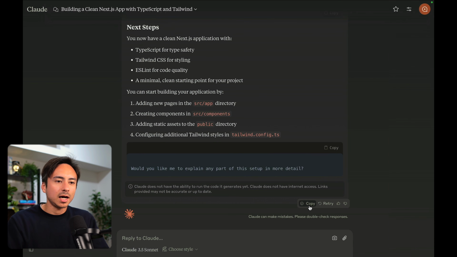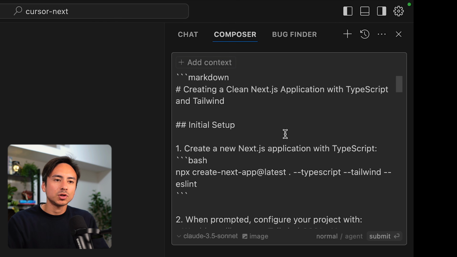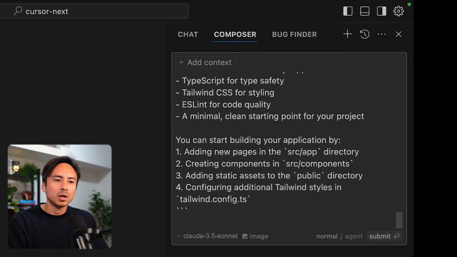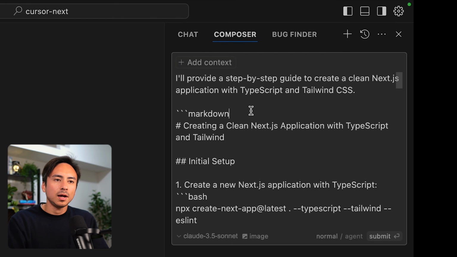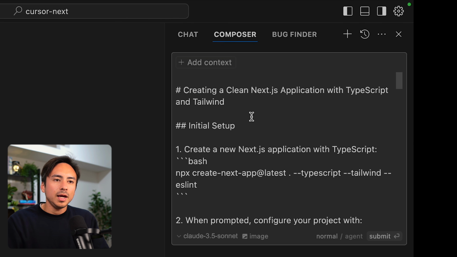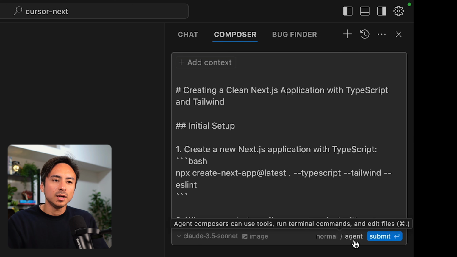Okay, so we can just hit copy to copy the entire instruction, paste it right in there. Scroll all the way down. We don't need this last "Would you like me to explain?" blah, blah, blah part. And we can get rid of this trailing three dots. And also we can get rid of the top "I'll provide a step-by-step guide" blah, blah, blah bit. And that should be good. We should be able to give these instructions to Cursor agent. Make sure that the agent mode is selected instead of the normal mode, and hit submit.